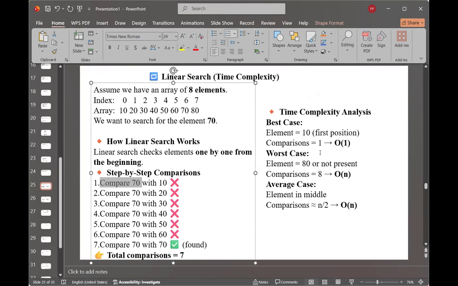So what kind of loop will you use? Please write in the chat box. Now when you are searching for 70 in the second location, that time you will see 20. It's not present. Again, we compare 70 with 30 at the third location. 30 is not equal to what we are searching for, that means 70, so that's wrong. So you have to go to the next index. 40 is present, so 70 is not found.